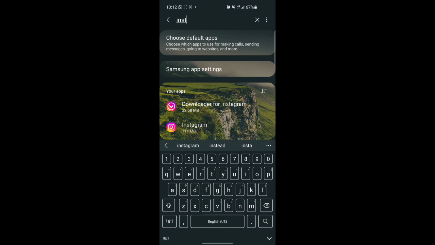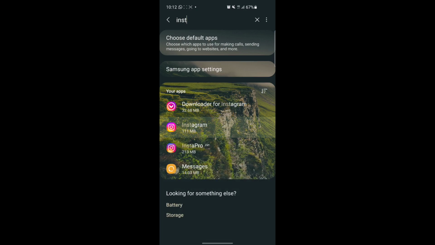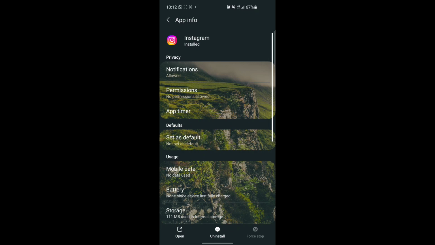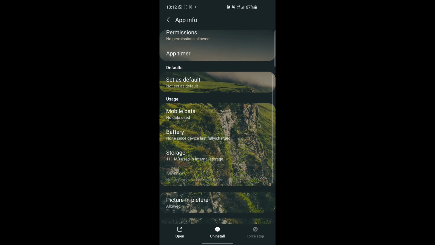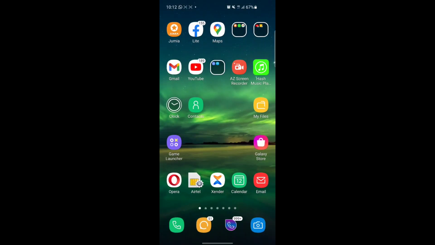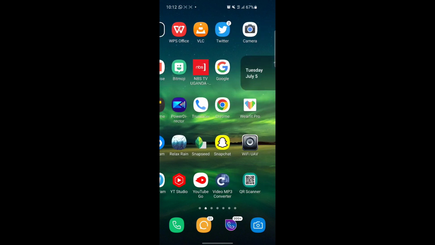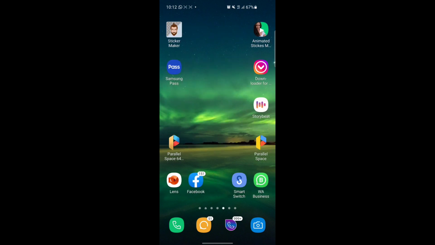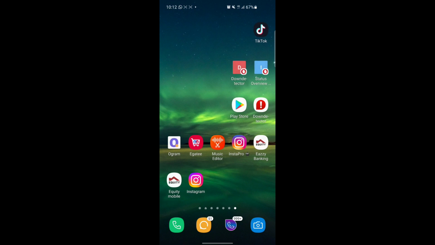After searching for Instagram, all you're going to do is come to storage and clear all data. After clearing all data, you're going to log back in to your Instagram.